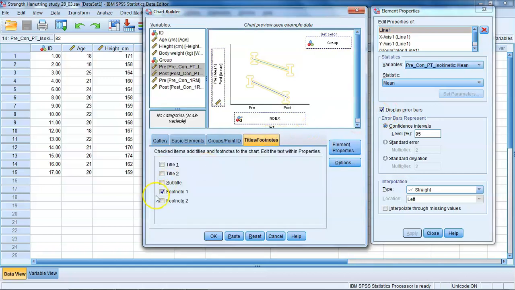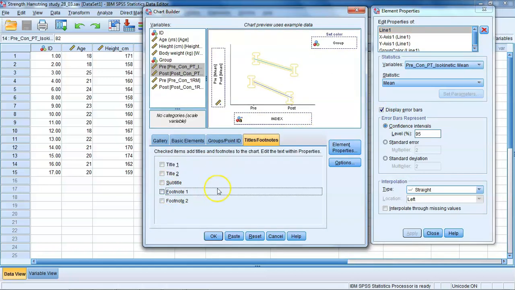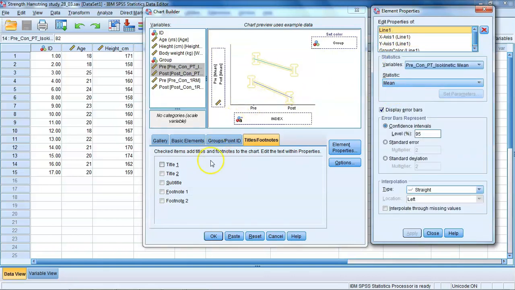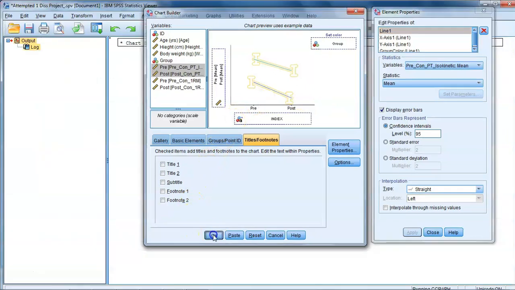The only other thing I would suggest you do is take off the footnote. It's a default setting. It just takes up space. And also, I wouldn't bother with titles, etc. Normally, when doing manuscripts, the journal editors want you to have titles, etc. outside of the graph, and usually at the bottom, not at the top, which is where these would be placed. So, just before I click OK, I just want to check I've got everything I wanted to. That all looks good. Here we go.